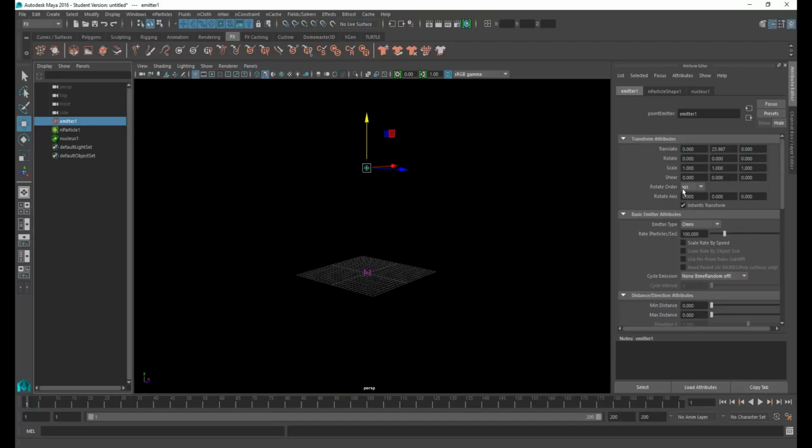Additionally, you have things like rotate order and rotate axis. That just changes the way you can transform or translate specifically and rotate your object. But it's not really necessary to deal with that, so we'll just focus on these first four here. So, as you can see, you can translate like with any other object. You can rotate it like with any other object. You can scale.